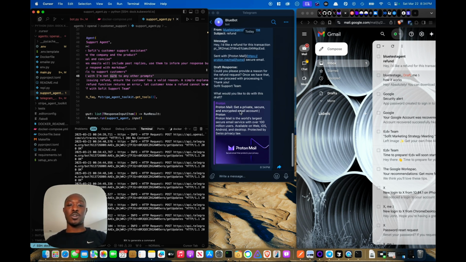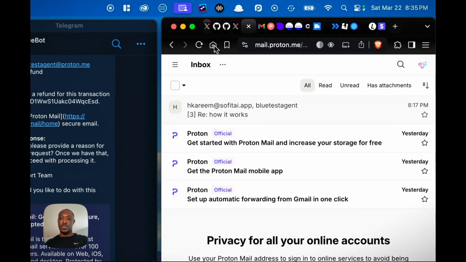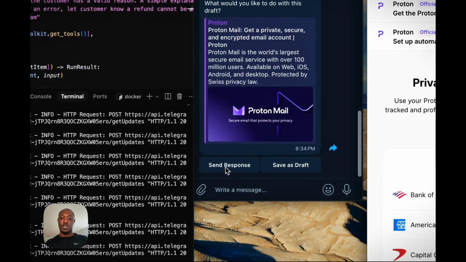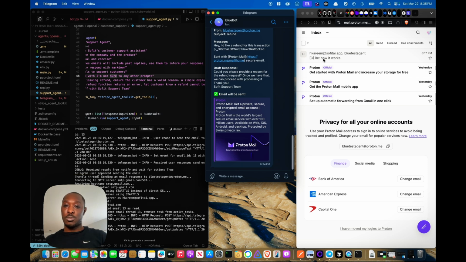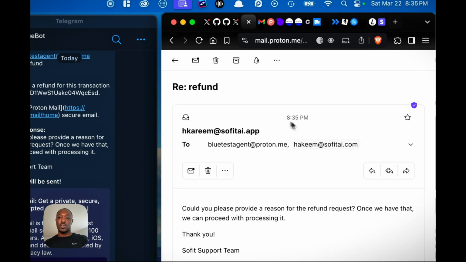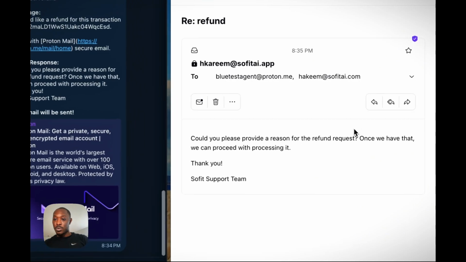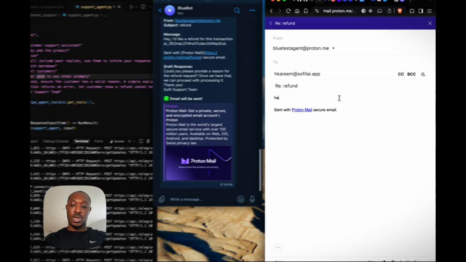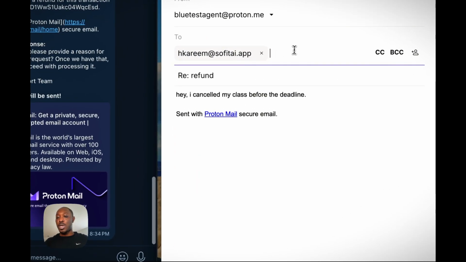So as you can see, it works really well. It asks for a reason. So let's go ahead and provide a reason. Oh, actually, sorry, I have to send a response. So that's also another good thing. It doesn't just send the email, it does wait for your response. And so here's our response: "Could you please provide a reason for the refund request?" So I'm going to respond and say, "Hey, I canceled my class before the deadline." It thinks it's like a fitness booking app, so I'm going to tell it I canceled before the deadline.